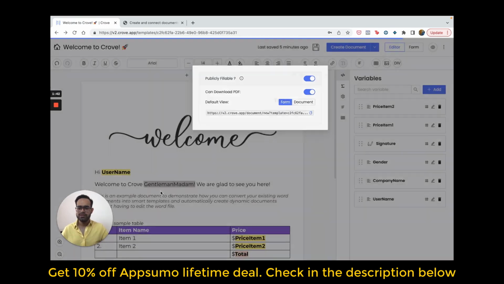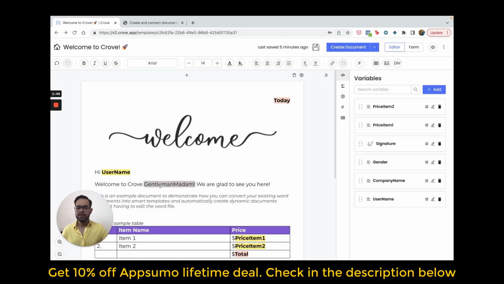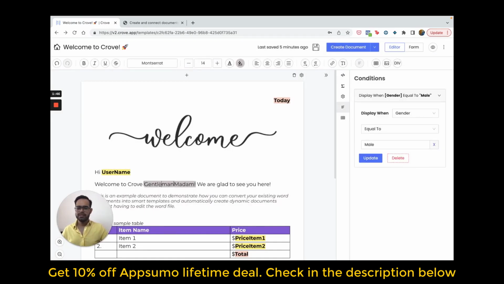So if you notice this gray area here, if you click this, it will open up a condition builder. Here, this gentleman word will only appear when gender is equal to male. Similarly, madam will appear when gender is equal to female.